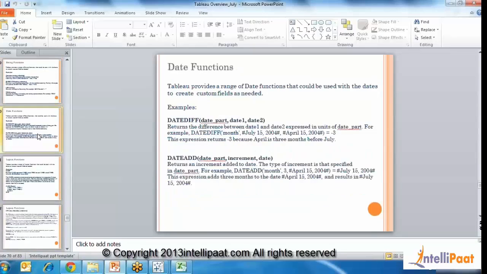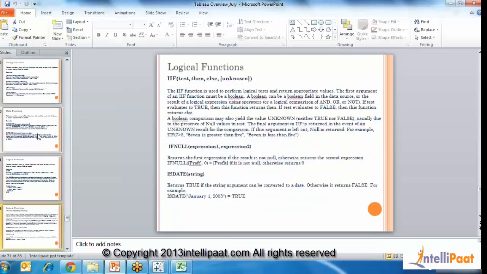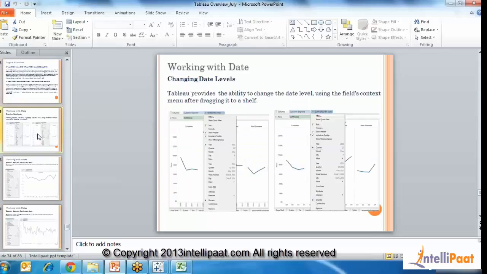So annotations and mark labels, how we can annotate and create mark labels. And then we went through those functions, the logical functions, and all the different ones working with the dates, how we can change the level of the dates, from a year to the quarter and then month and stuff like that.